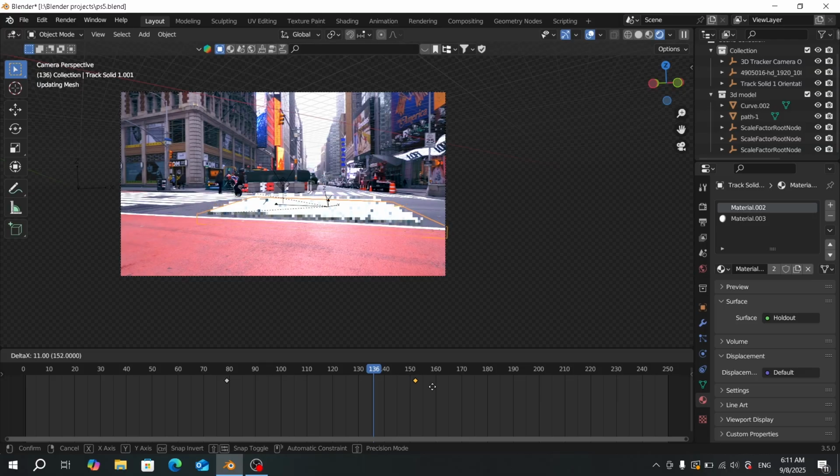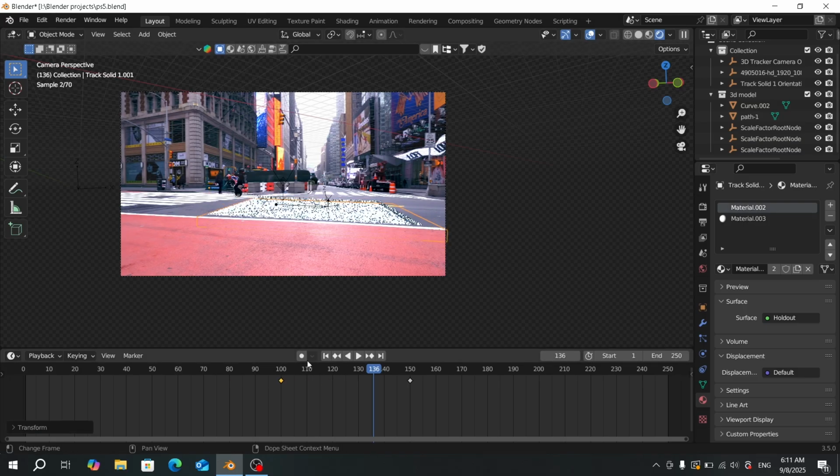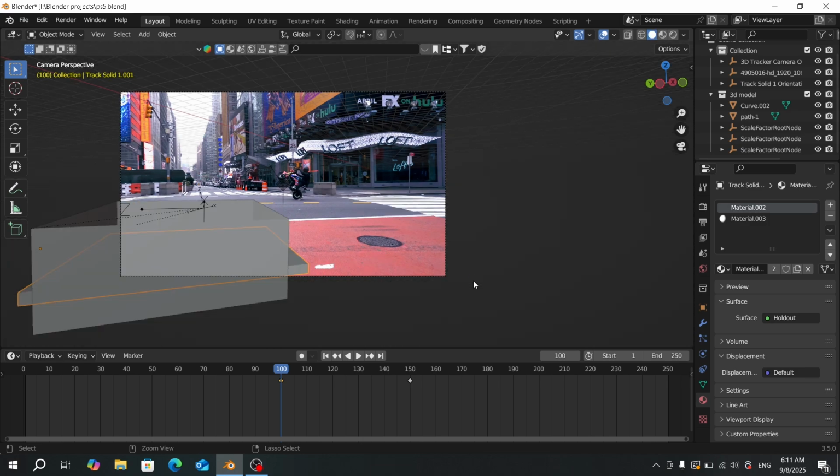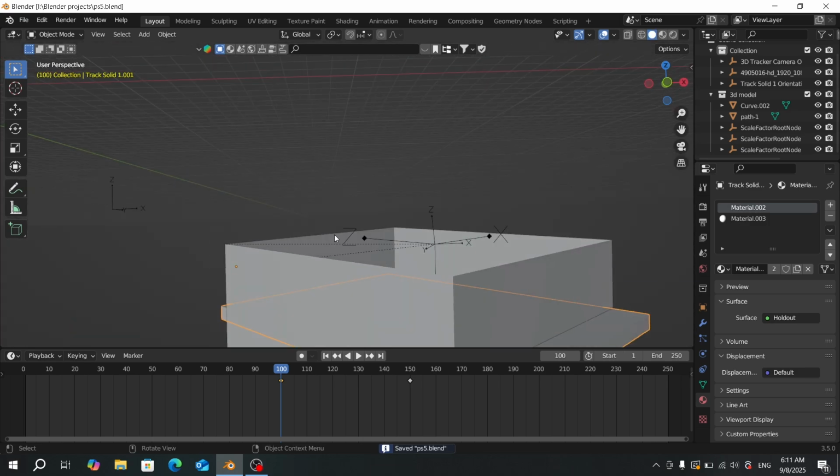Then I'm going to move the second frame a couple of frames forward and the first frame a couple of seconds forward. I'm doing this to make the animation a little bit faster. Then hold Z and switch to solid mode.